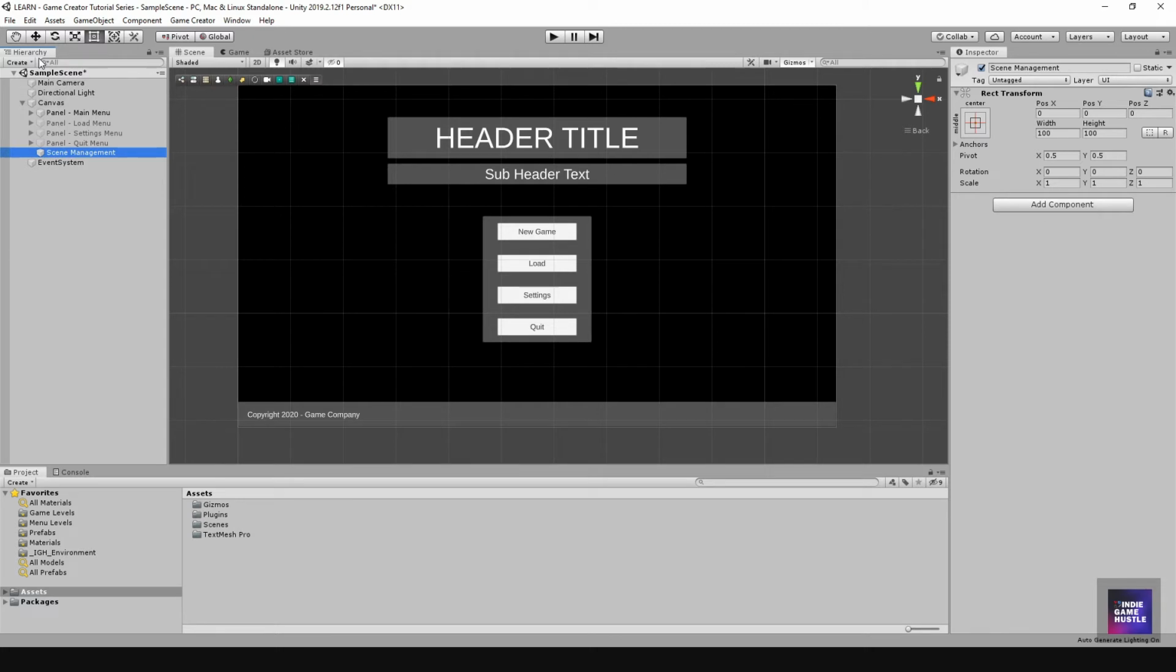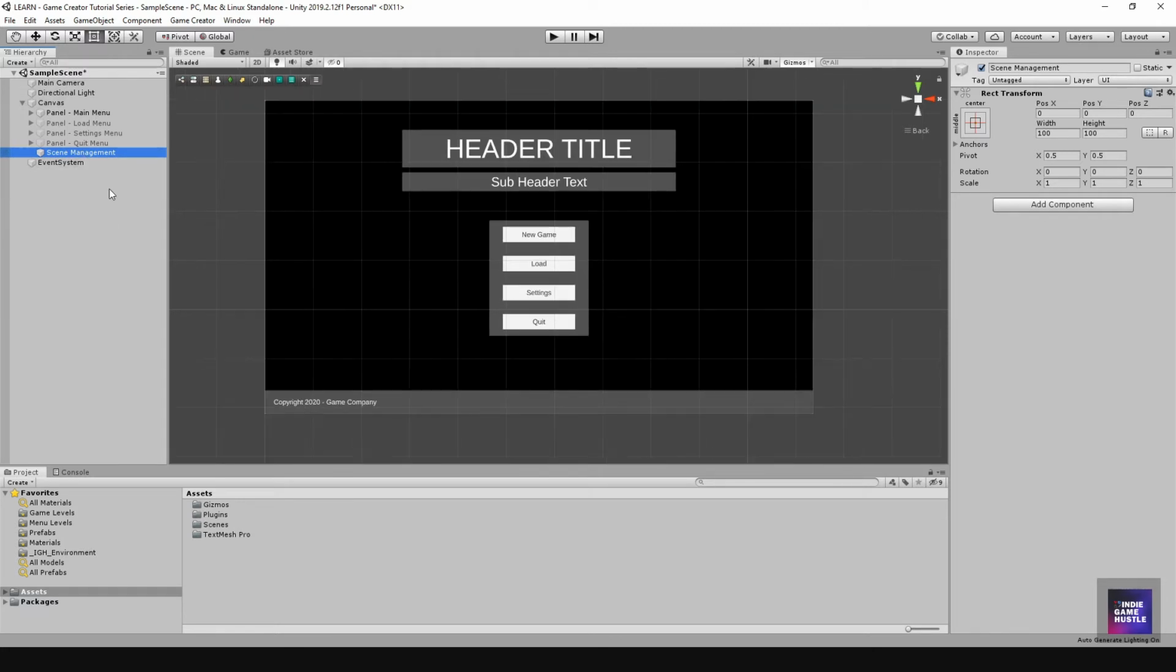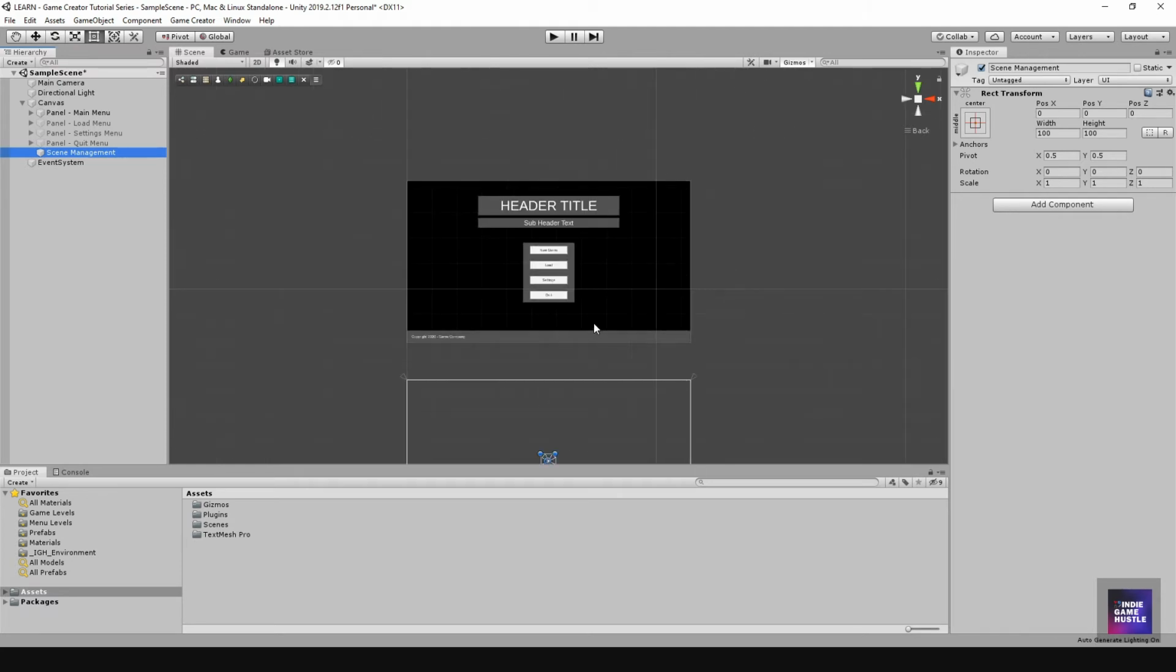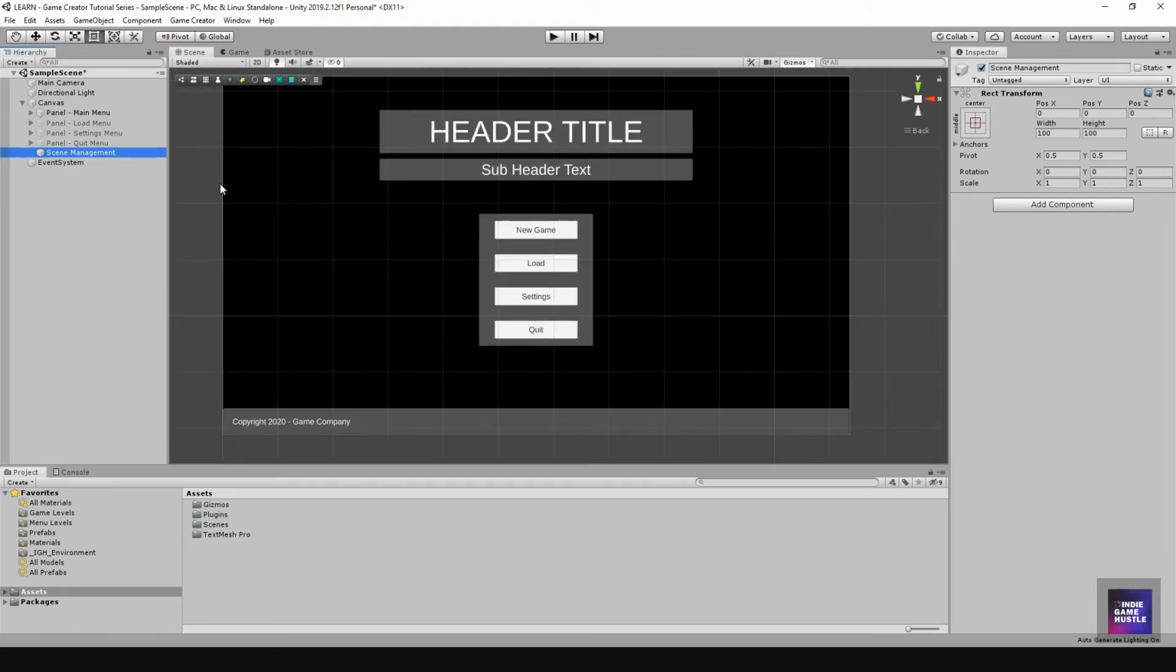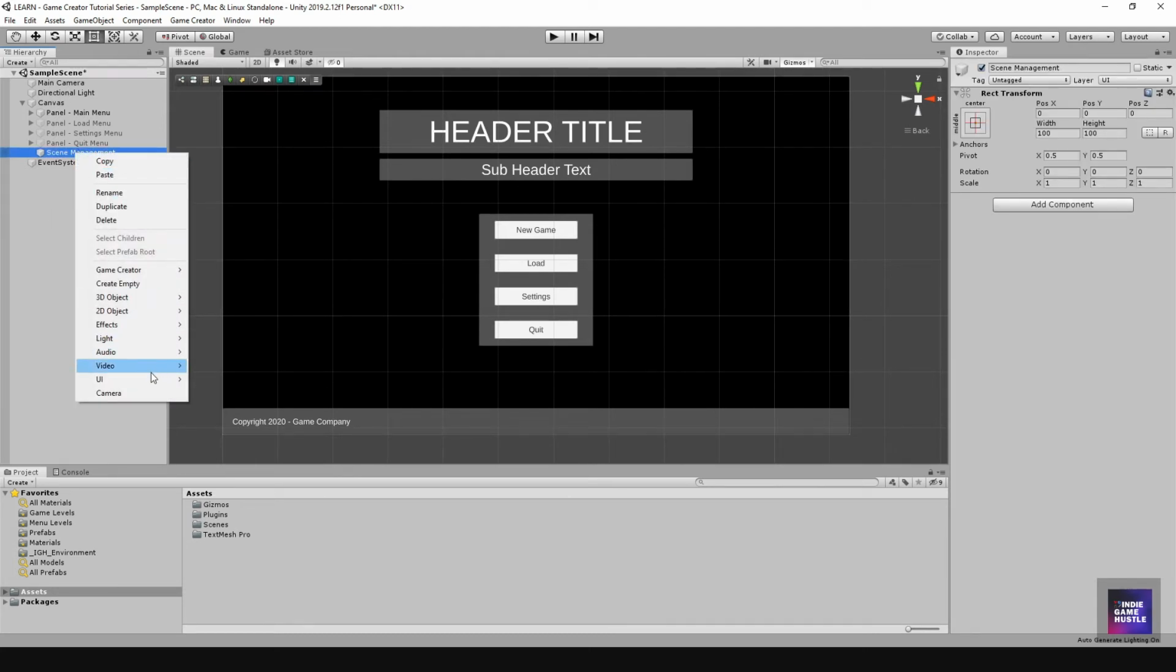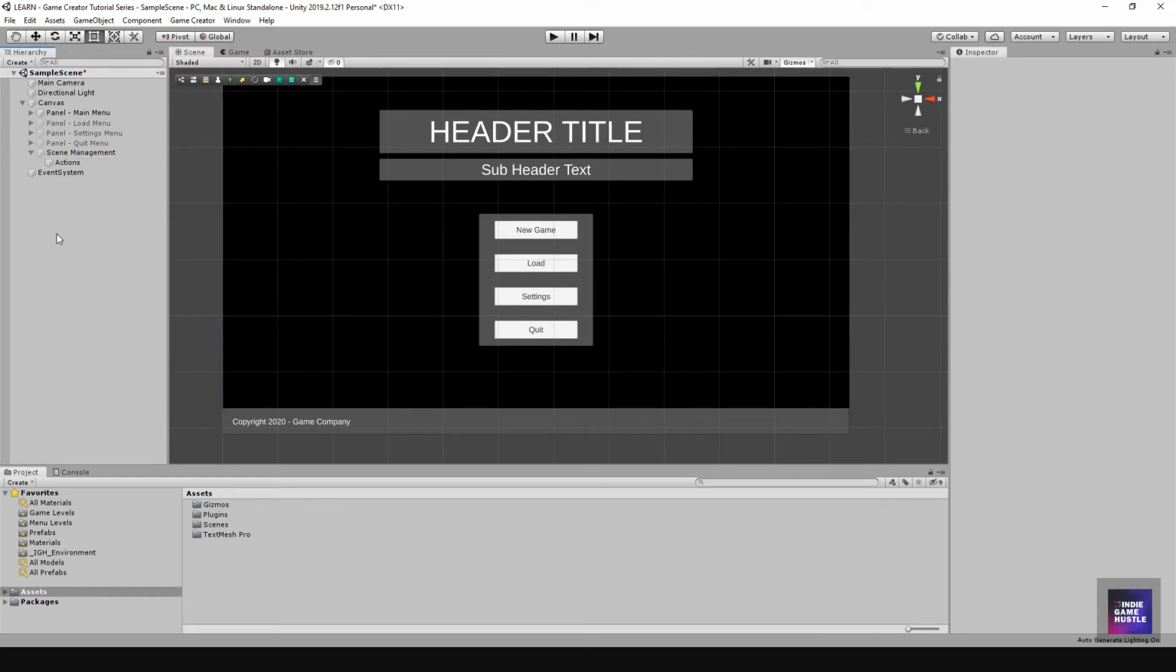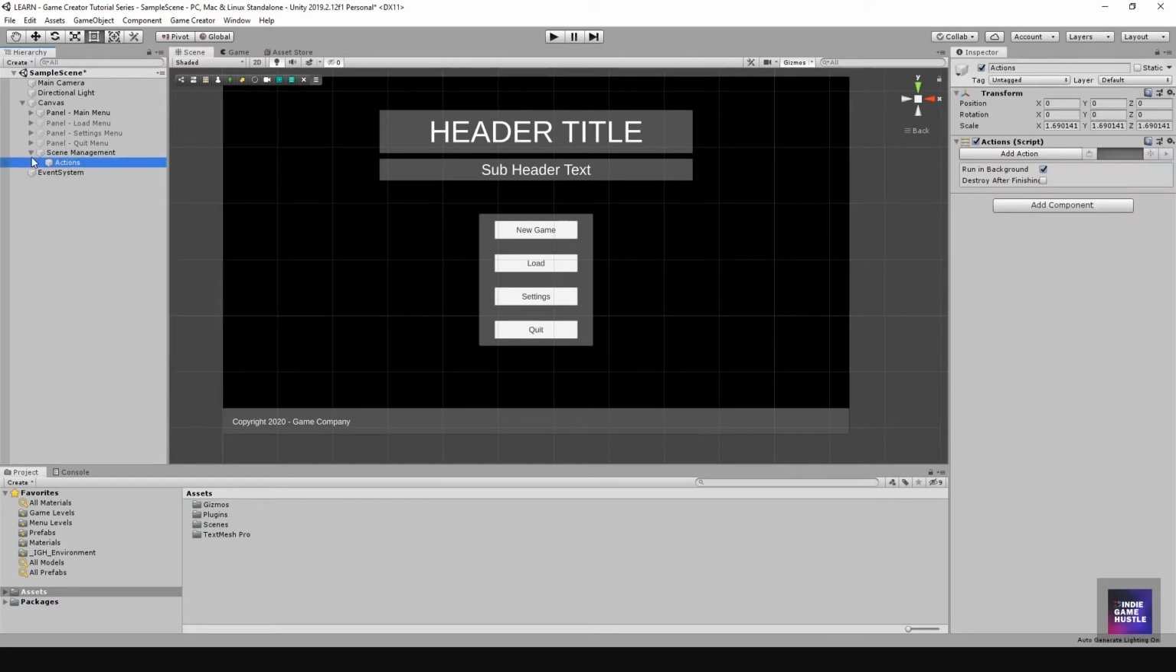Okay. Now within scene management, what we're going to have is a bunch of different actions related to the different buttons within all of our menus here. So what I'm going to do is right click, and then go to Game Creator, and then go to Actions. So now here's a standalone game object with an actions component.